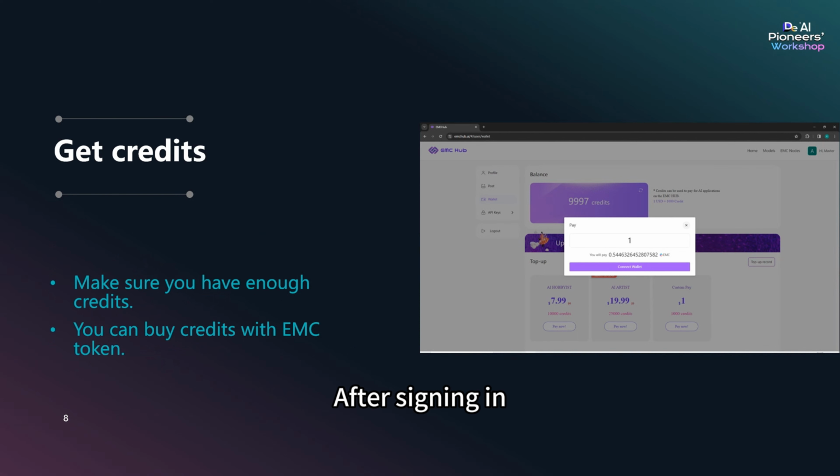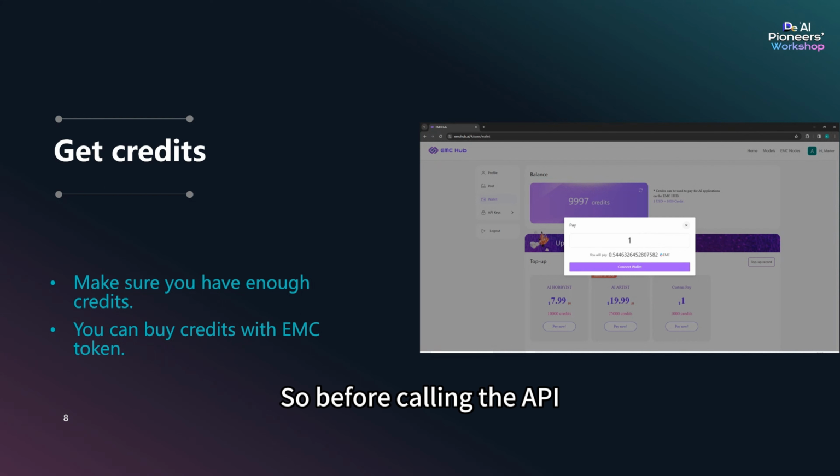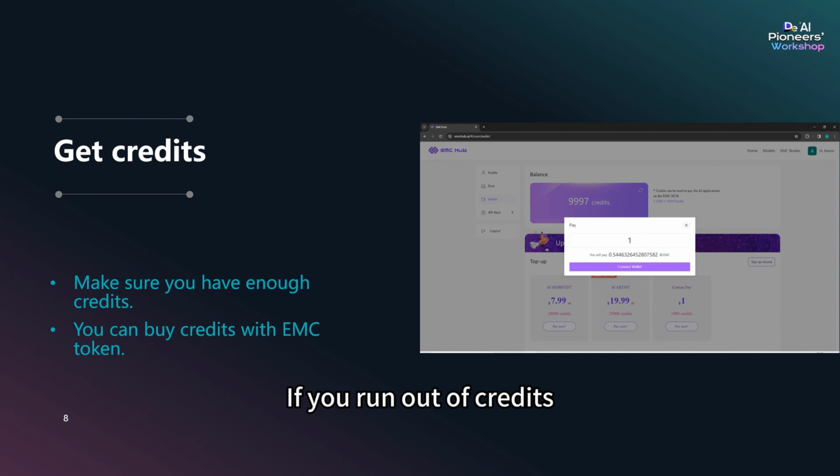After signing in, let's check our wallet. The account balance information will be displayed on the wallet page, showing your available credits. Every time when you call the API, a certain number of credits are consumed. So before calling the API, we need to make sure that there are enough credits in the account. If you run out of credits, you can recharge with EMC tokens.